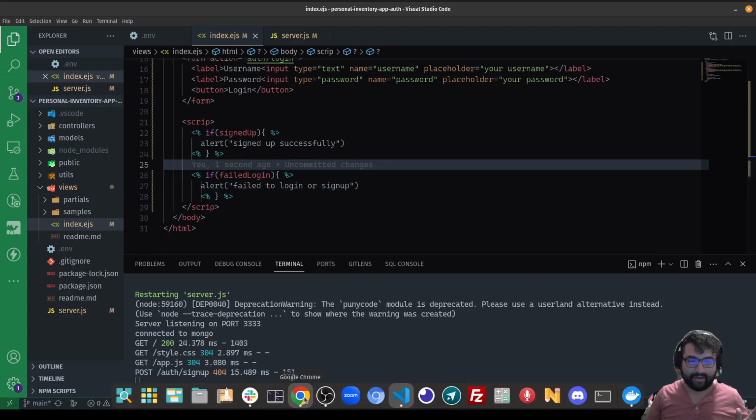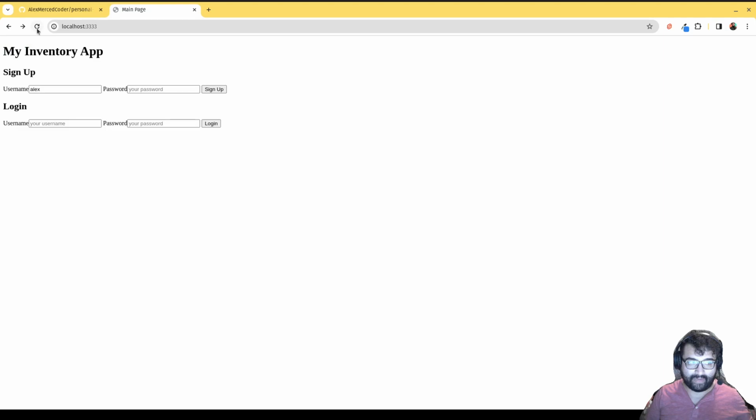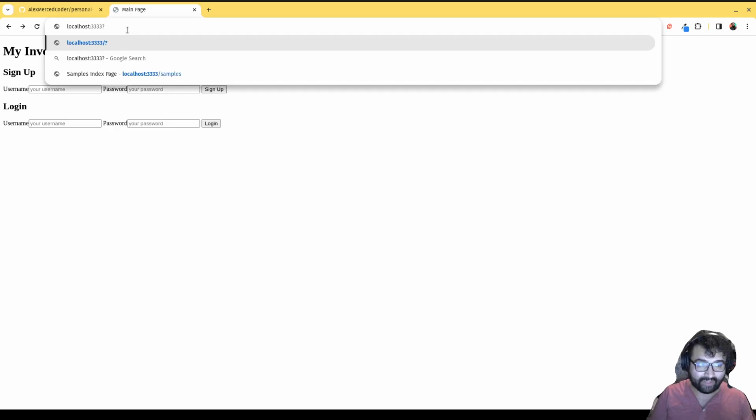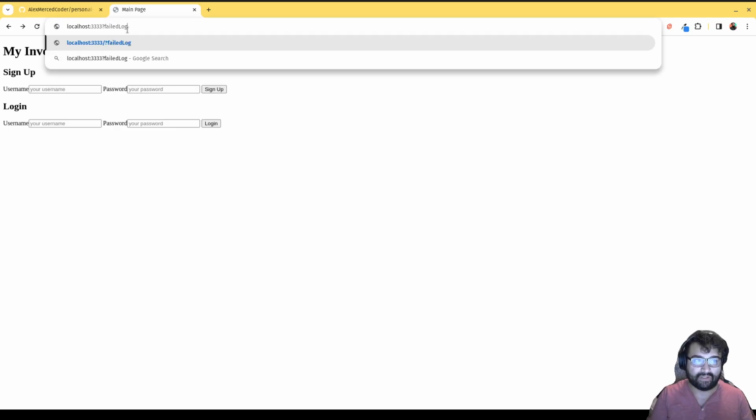So again, right now, if I refresh the page, nothing should happen. Okay, so I see nothing happened. But if at the end of the URL I add the query failed login equals true, this should cause that alert to pop up when I hit enter.